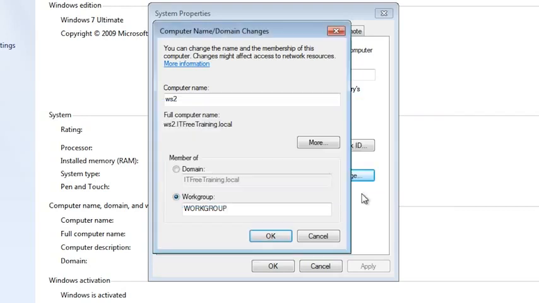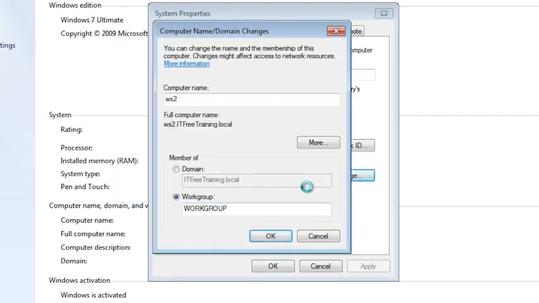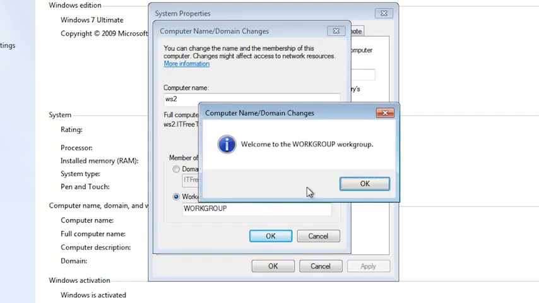Once I press OK, I will be asked for a username and password for the domain with enough permissions to remove the computer from the domain. Normally, when you perform this step, the computer account for this computer will be removed from Active Directory. Since I reset the computer account, it will not be removed. If you were not planning on adding the computer back into the domain, you would need to go into Active Directory and remove the computer account manually.